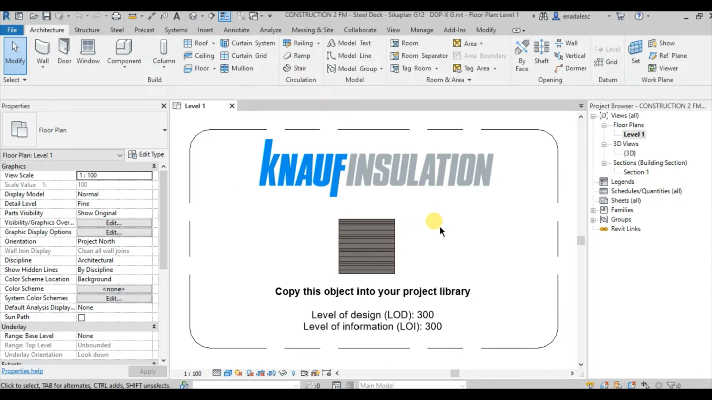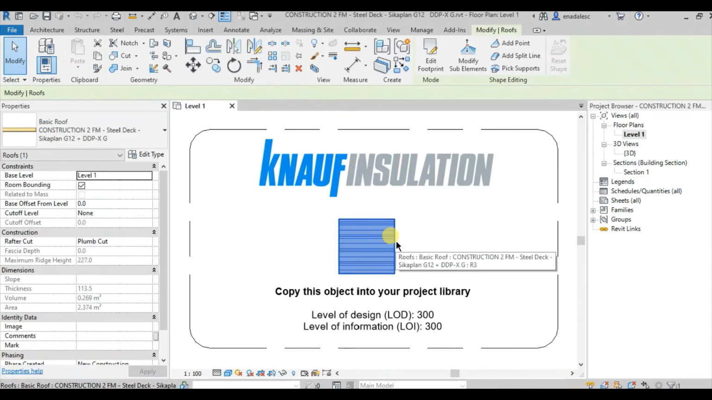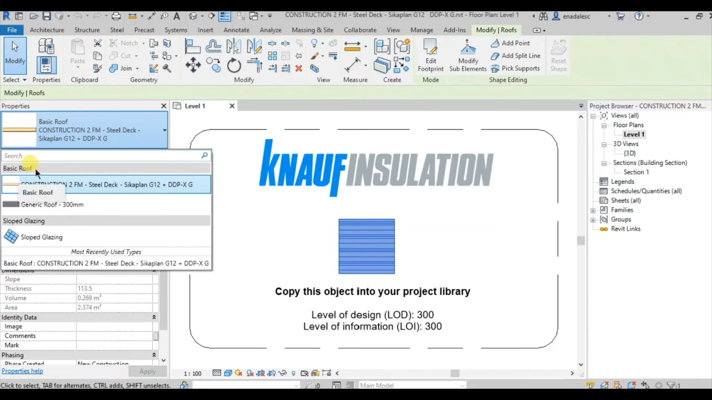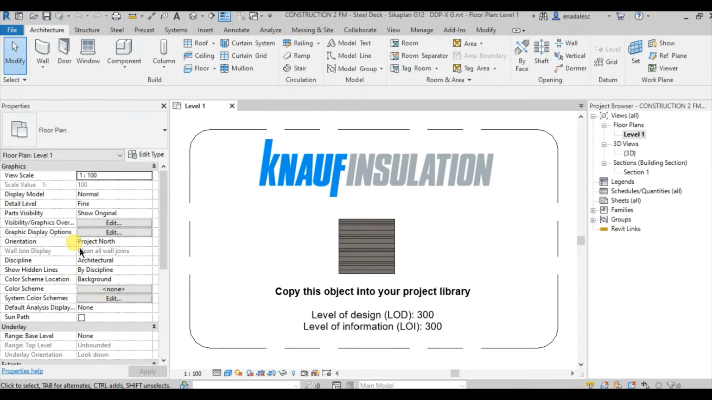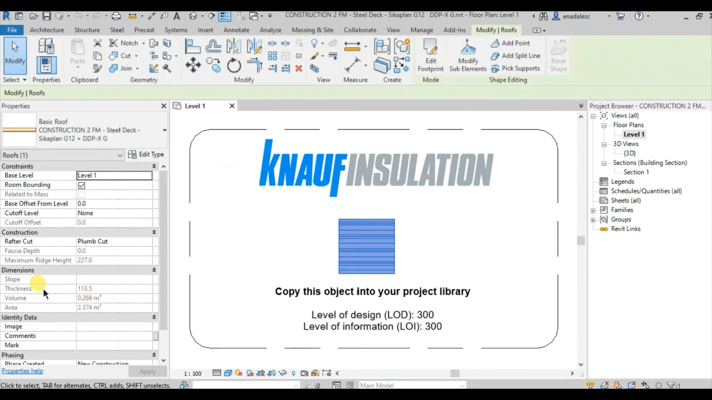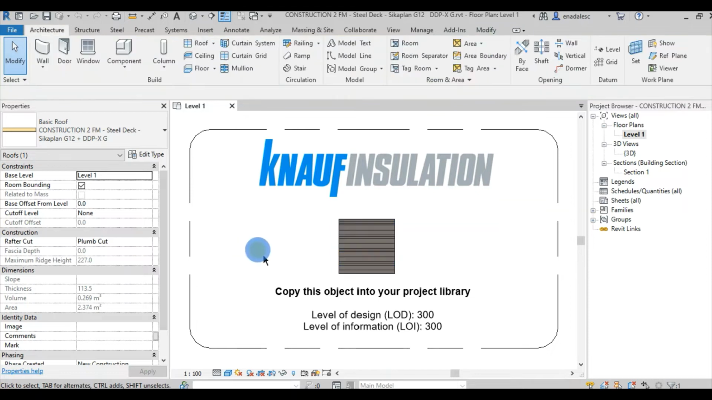Clicking the element displayed, we have the information on the Properties palette about our flat roof. We can see that it is a type of the basic roof family, a default family inside Revit's library. Also, we can see some of its dimension attributes like the thickness, volume and area, as the most important information in this window. It might happen that you don't see colors or details of the roof.